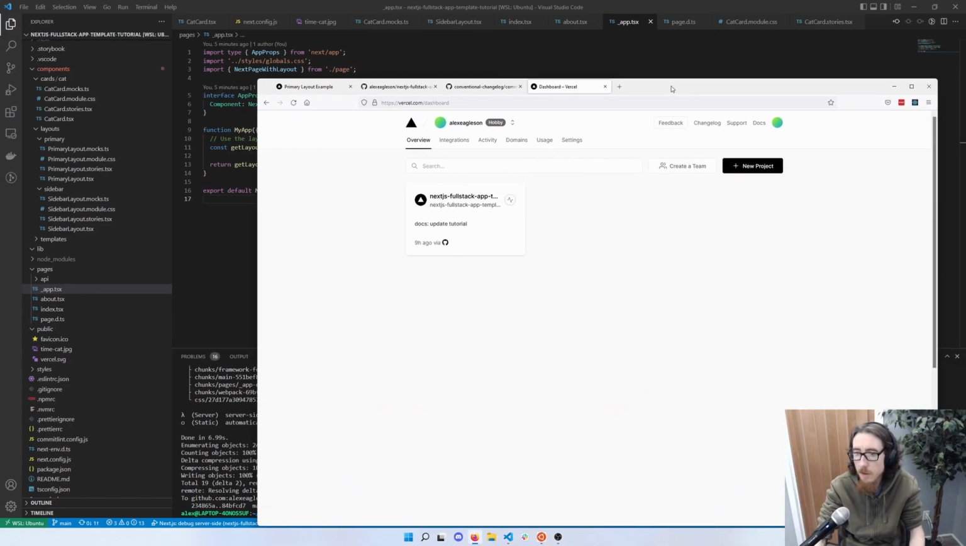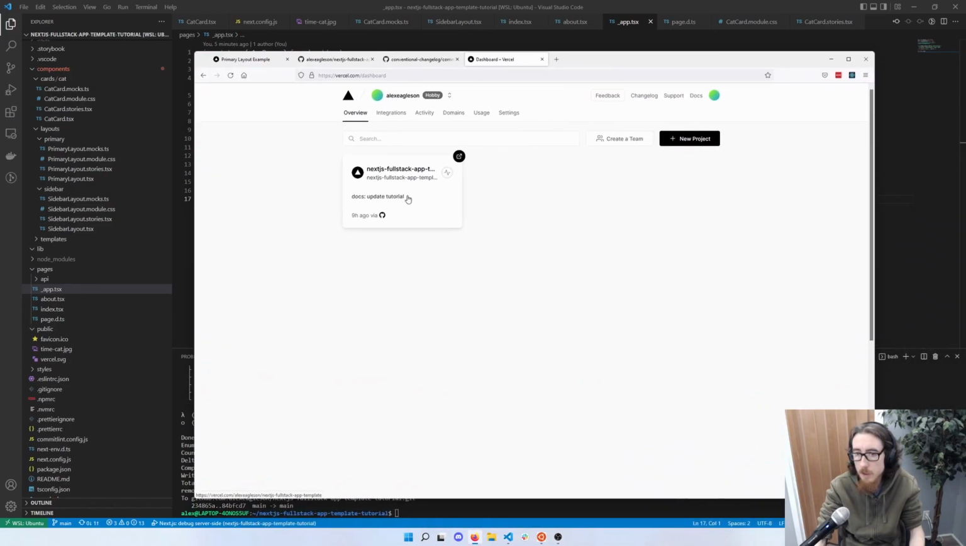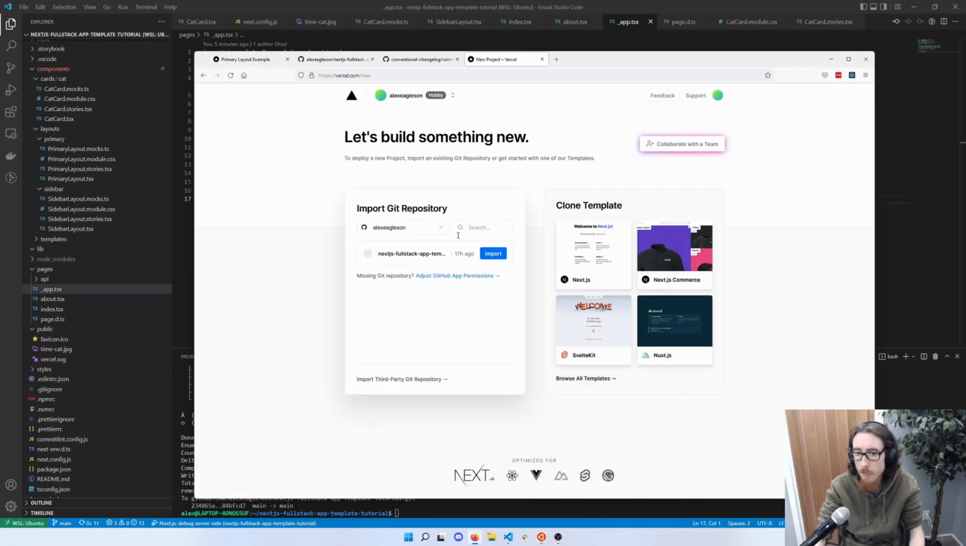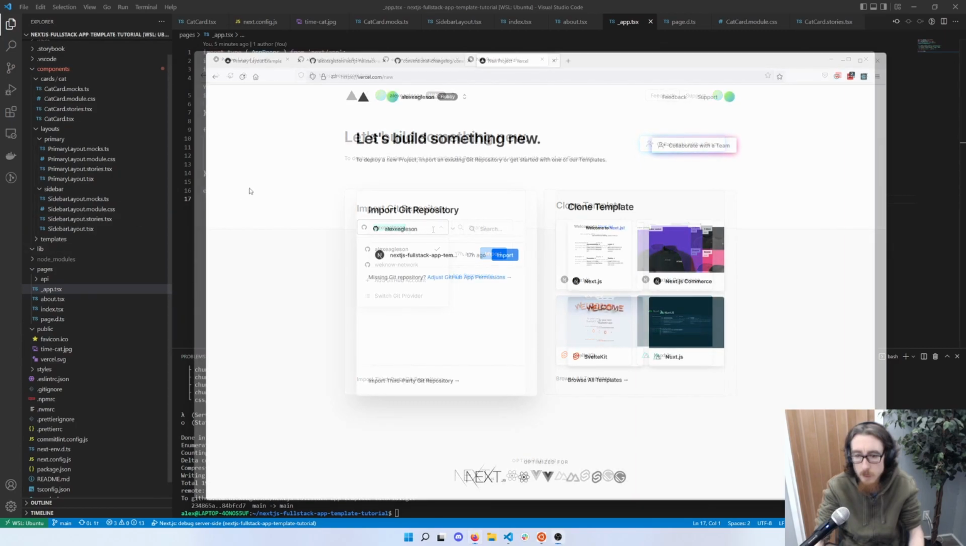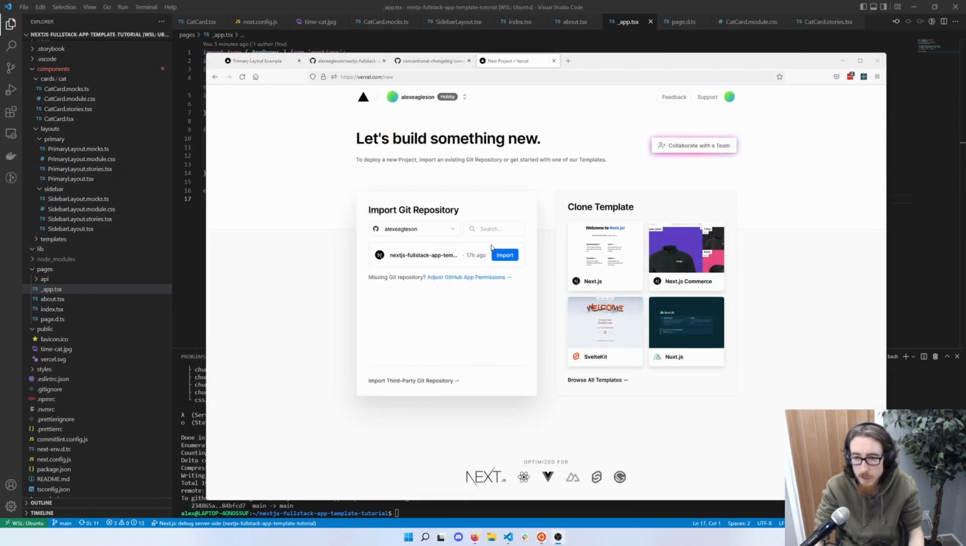Okay, there. So I've logged in. This is the one that I was testing on before, but I'm not going to use that. I'm going to create a brand new project. I'm going to import from a Git repository. So I've already given Vercel access to my GitHub account. I'm going to select a repository on my account.